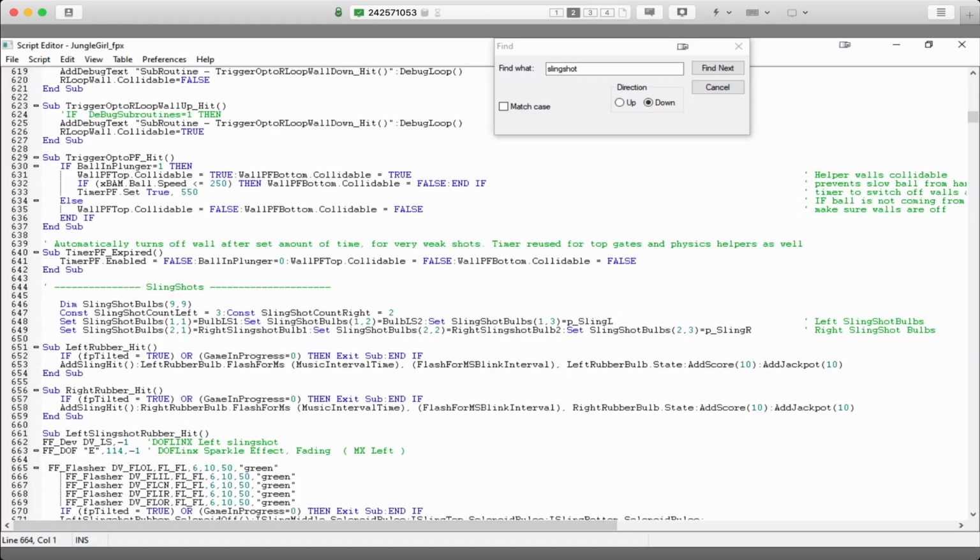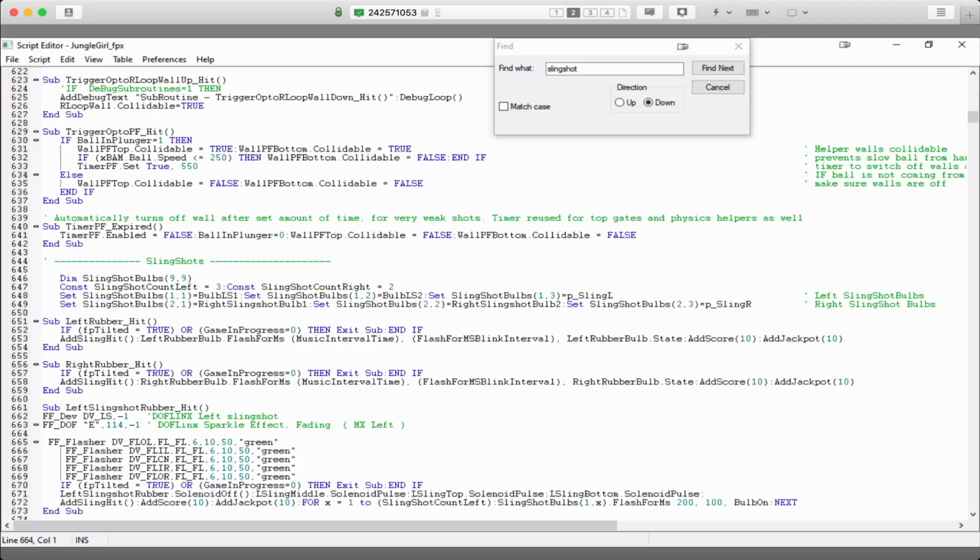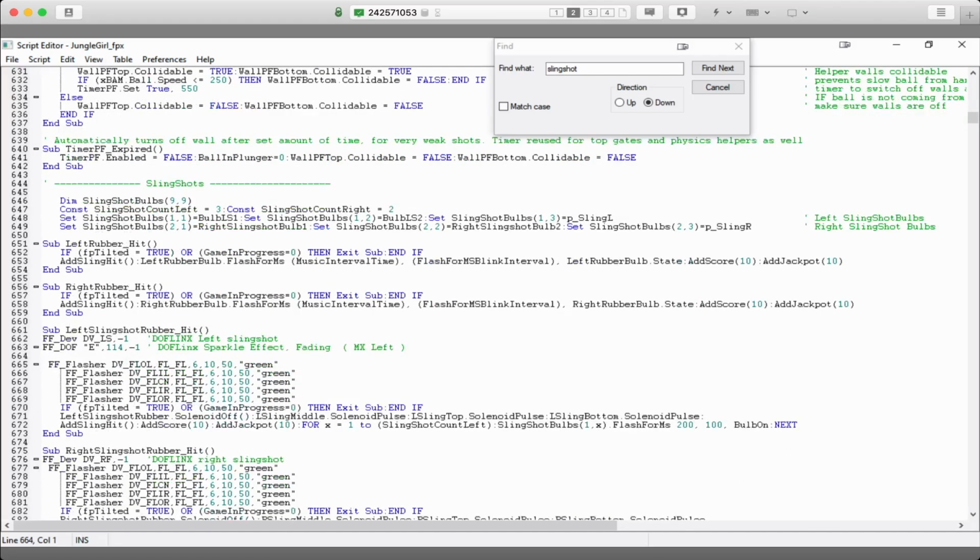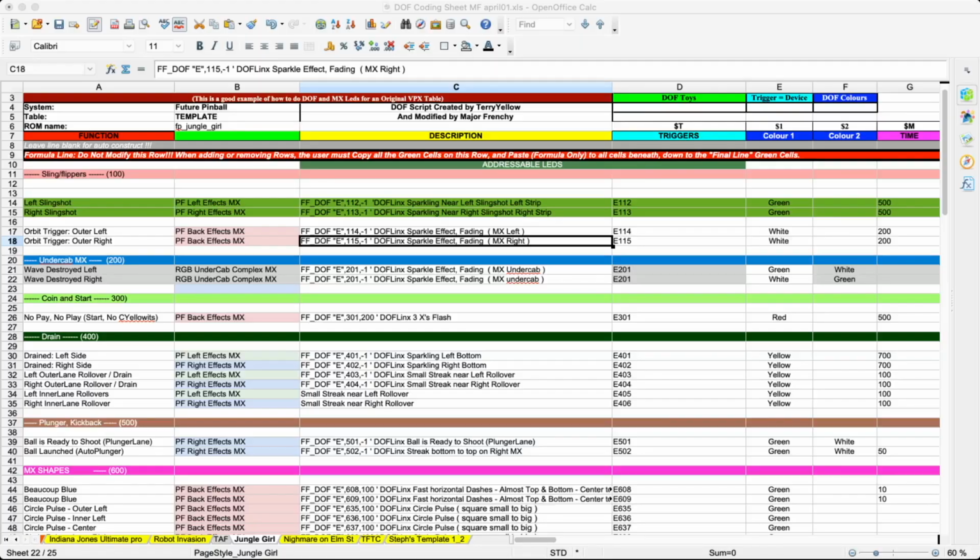And then let's just paste this code to the right slingshot right here. The next thing I usually code is the side strip lighting up where the ball hits, okay? So to understand that, let's just go to the table.